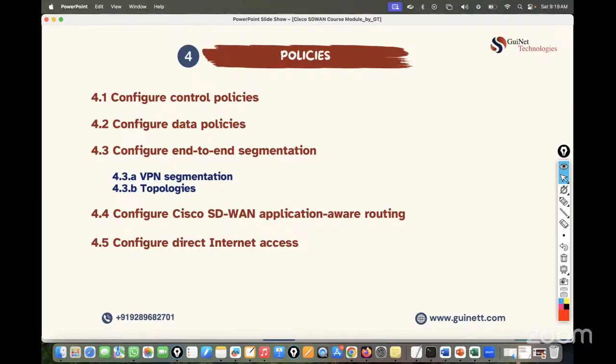So I'll explain in a very simplified way how my localized policy is going to be created, how my centralized policy is going to be created, what is my control policy, what is my data policy, and how they are further classified. In centralized policy, you're going to find centralized control policy and centralized data policy. Similarly, in localized policy, you're going to find localized data policy and localized control policy.